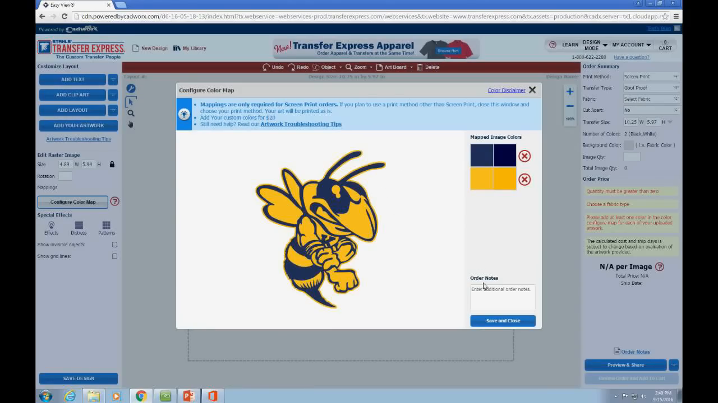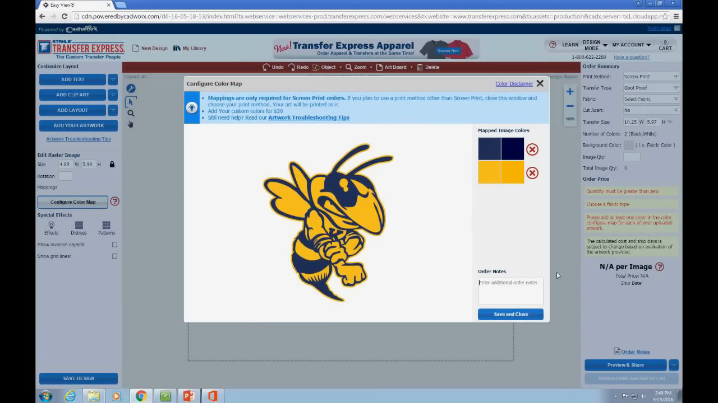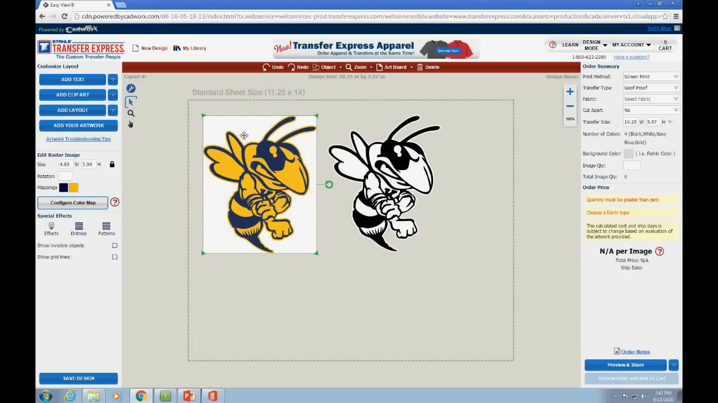Now for that JPEG image that had this white box around it, we don't want that white box. So in the order notes here, I'm going to put, please, I use my manners, please remove white box around design. So that's good enough. Please remove white box around the design. So then our designers will make sure that only the navy and the gold are printed, and this will be contoured around the design, and there will be no white box. So we have that.